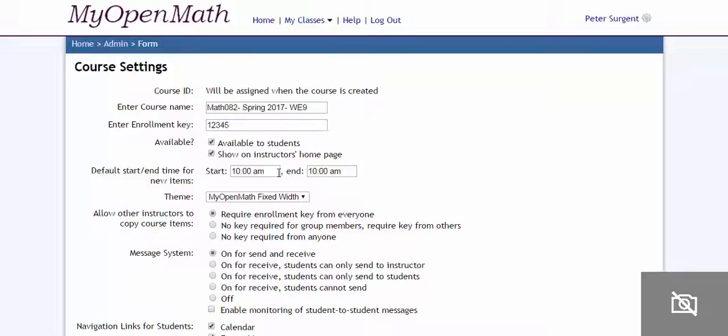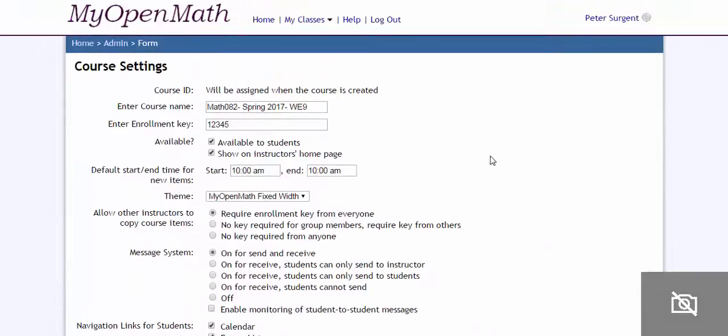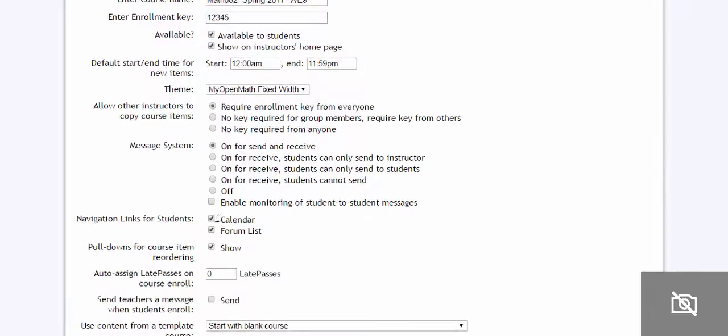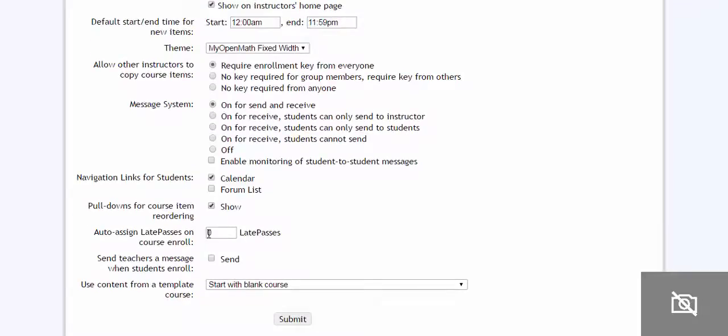Available to students, yes. For the most part on the course settings page, you need to give it a name and enrollment key. Here are some other options you can mess with if you want. I like to start my day at 12 a.m. and end my day at 11:59 p.m. Their defaults are 10 and 10. I'm not sure why. Require enrollment key, I like that. You can leave the calendar on if you want. I don't use a forum. Late passes, you can do those if you want. You can also extend due dates manually. That's no problem.